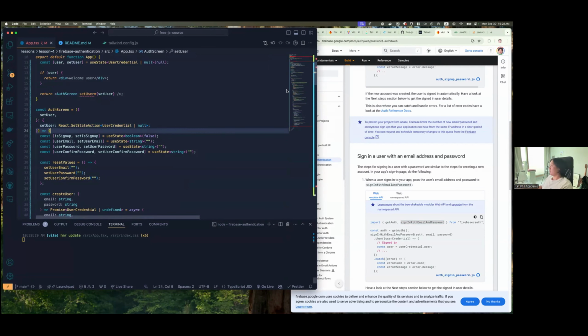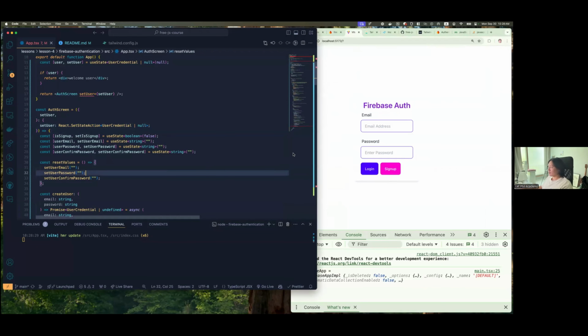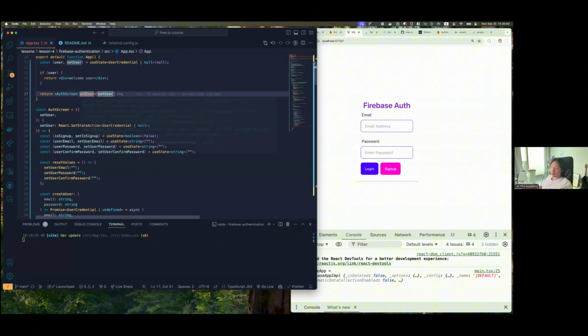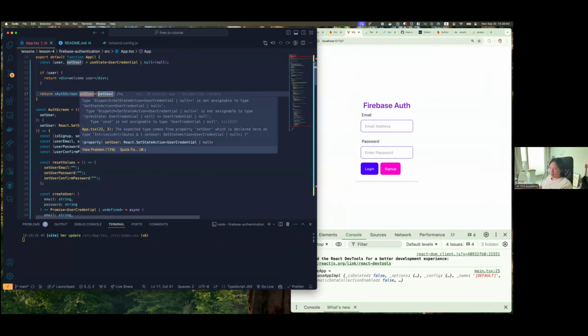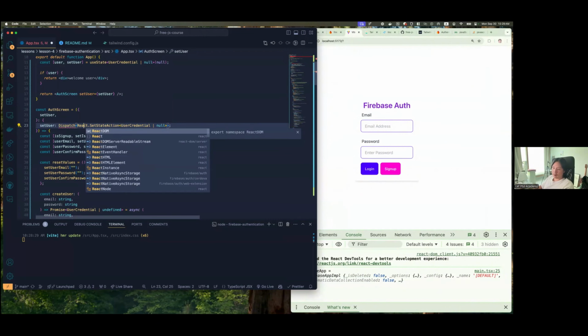But anyways, so now we refresh and let's try to log the user in. Oh, set user. Set state to type set state user credential. Wait, so oh crap. You gotta do this whole type here. React dot. React dot. All right.